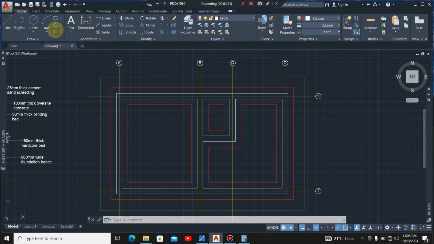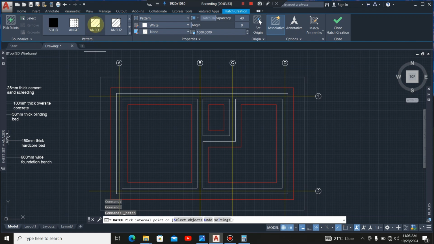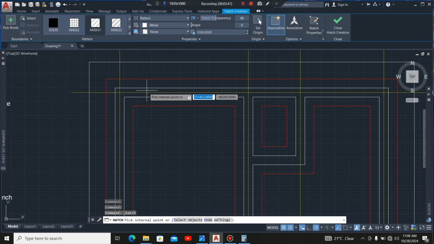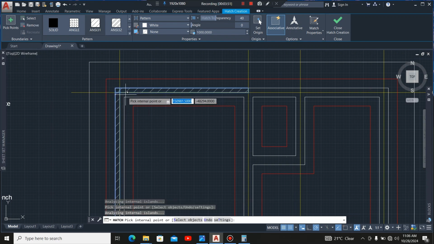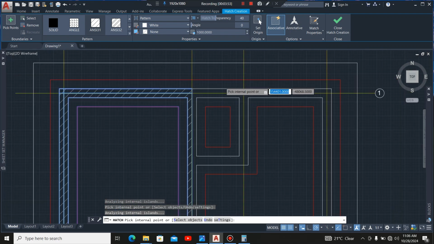Then I'll click at the hatch command. It opens up. Then I'll select this hatch command. Then I'll give it a scale of 1000. And I'll press enter at the keyboard. So I'll simply put in this hatch.